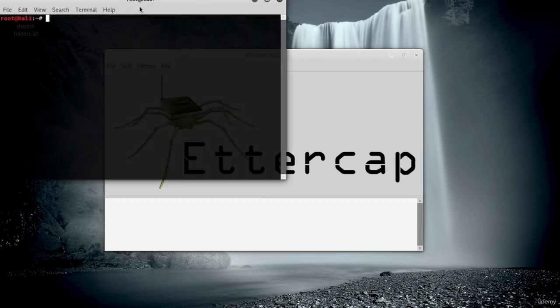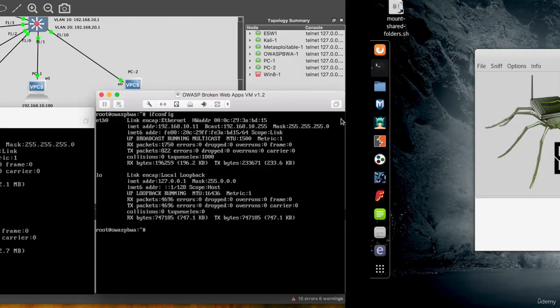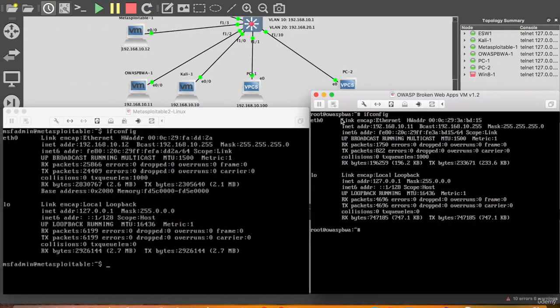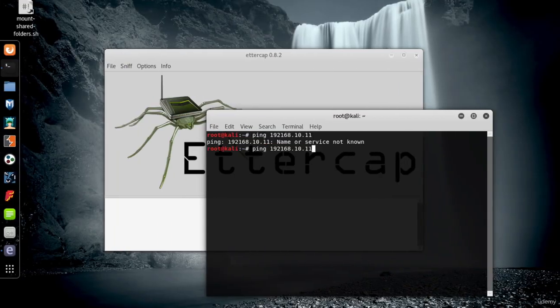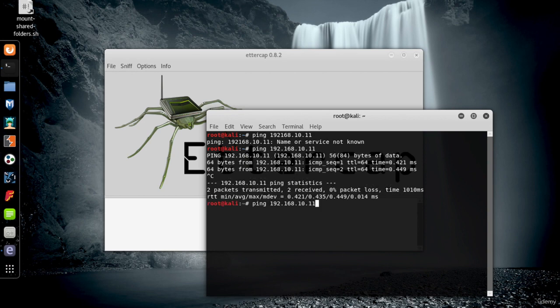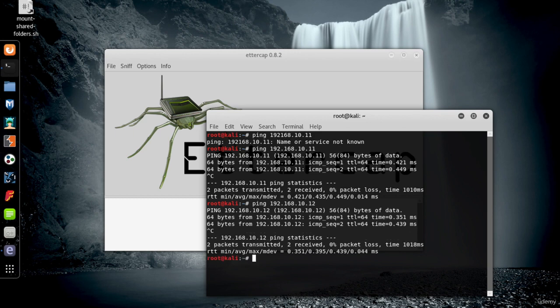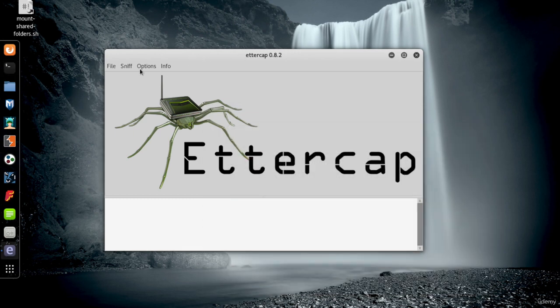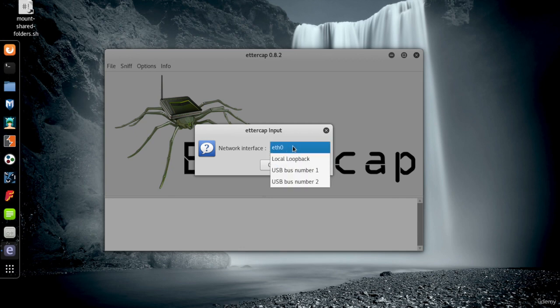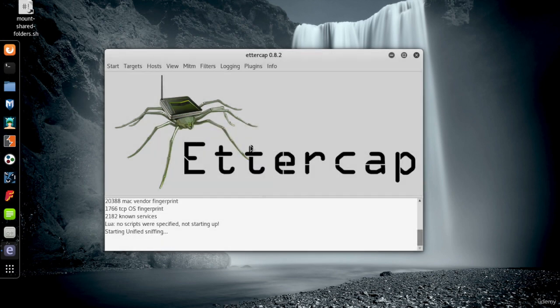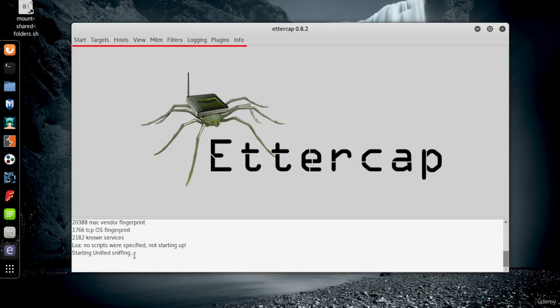We'd better check the network, so I'll open up a terminal screen and ping the other VMs, Metasploitable and OWASP-BWA. Yeah, everything looks okay. So go to the Sniff menu in Ettercap and select Unified Sniffing. Asking for input interface, eth0 is good. Click OK. If you look at the Ettercap menu, it's totally different now.